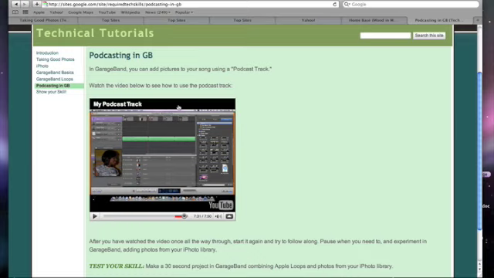Put your hands to the plow and begin to play around with podcasting, GarageBand, photos, iBooth, and you will have an outstanding production. Until next time, keep on learning, keep on applying, keep on trying.